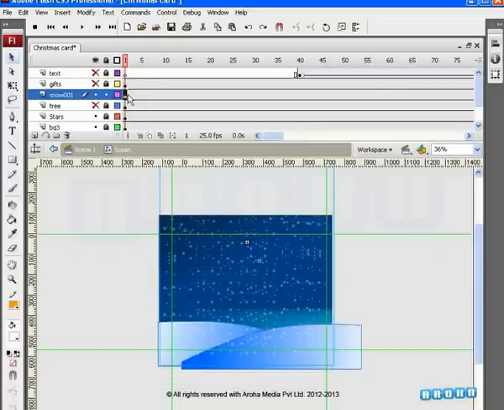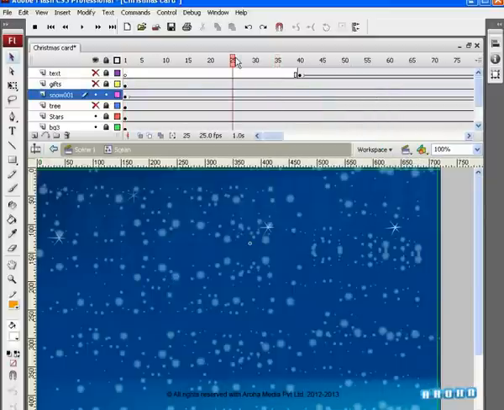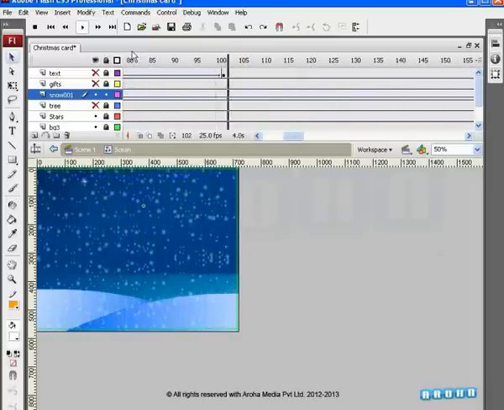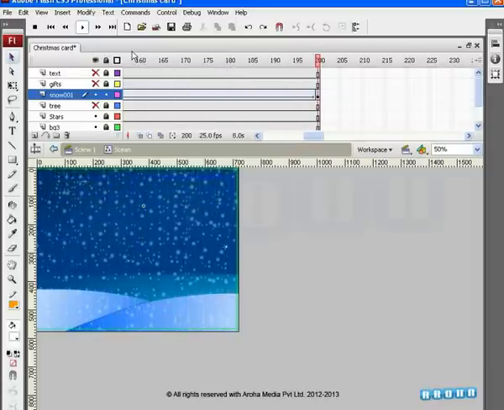Right-click in between the keys and create motion tween. We can see a beautiful snowfall effect on stage. If you feel it is fast, its timing can be adjusted by shifting the snow position.